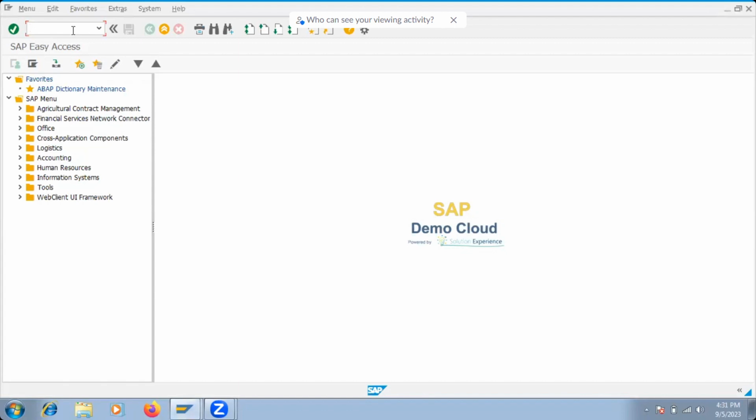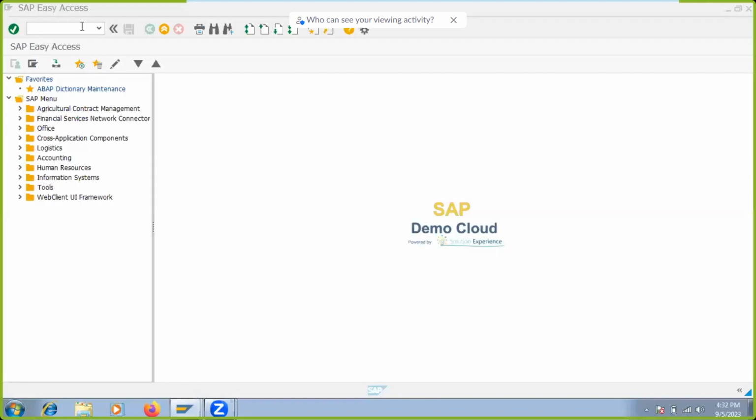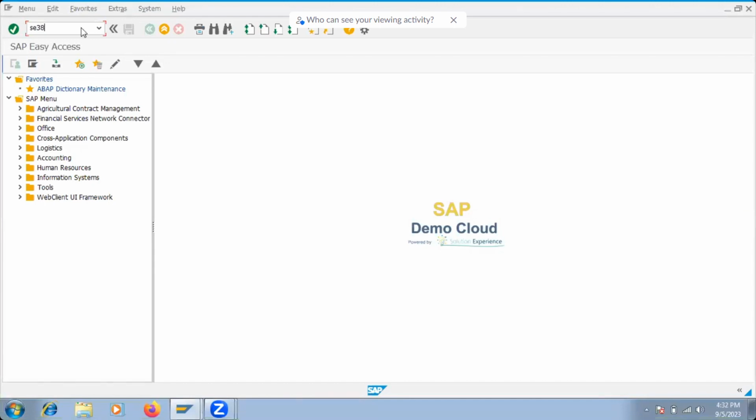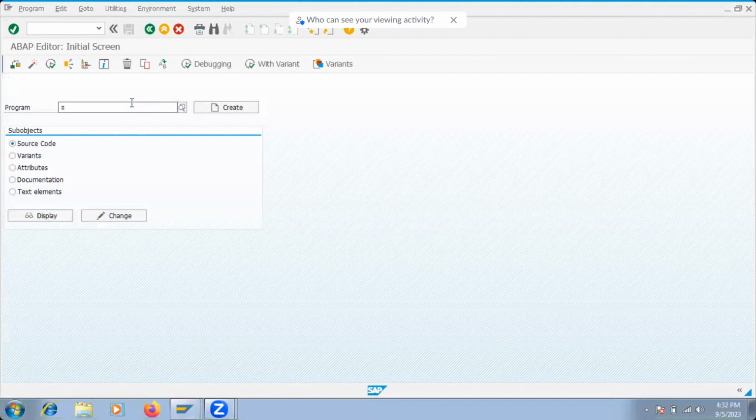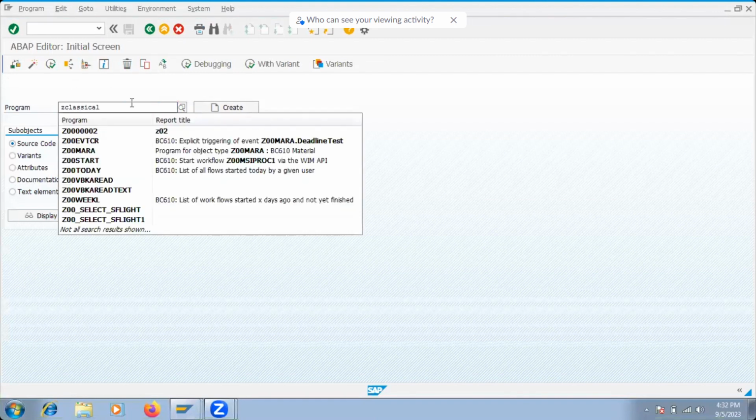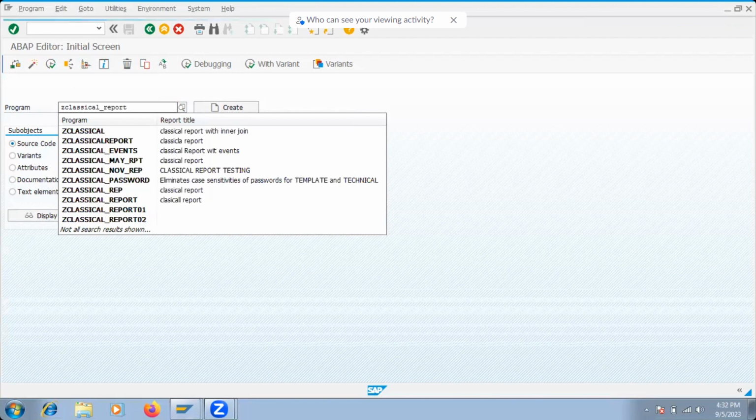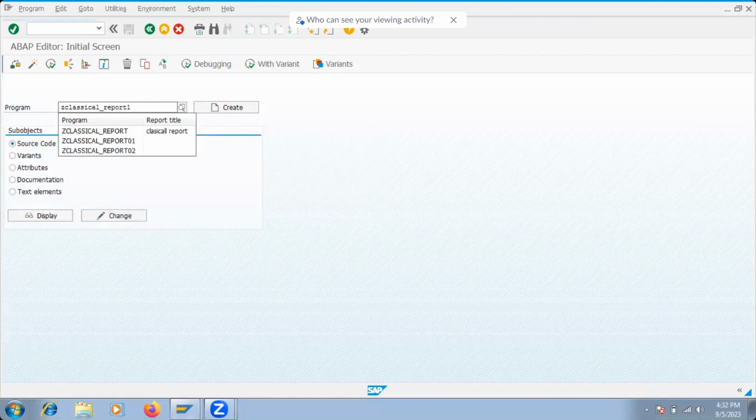So mostly we have two reports available in SAP. The first one is the classical report, and the other one we call the interactive report. Okay. So how do we create reports? We have to go to the SE38 T-code, which is our program editor or ABAP editor. We'll go to SE38. Here we'll give one name called G classical report.